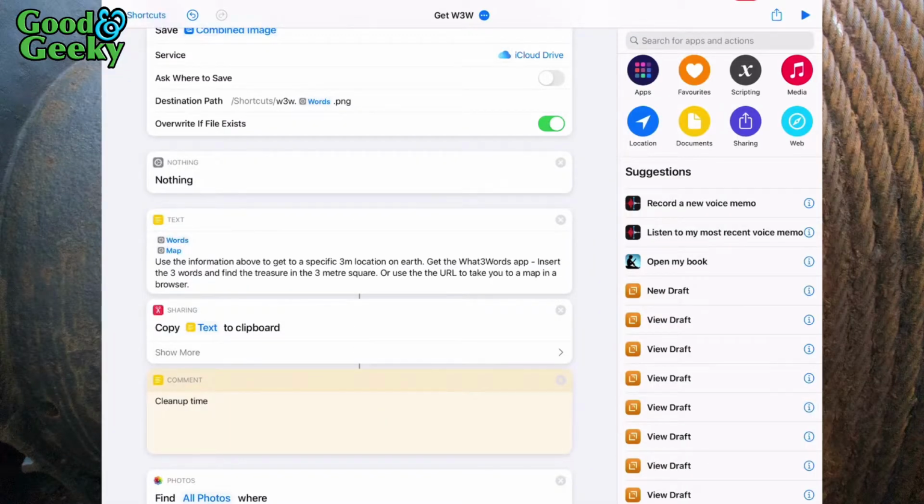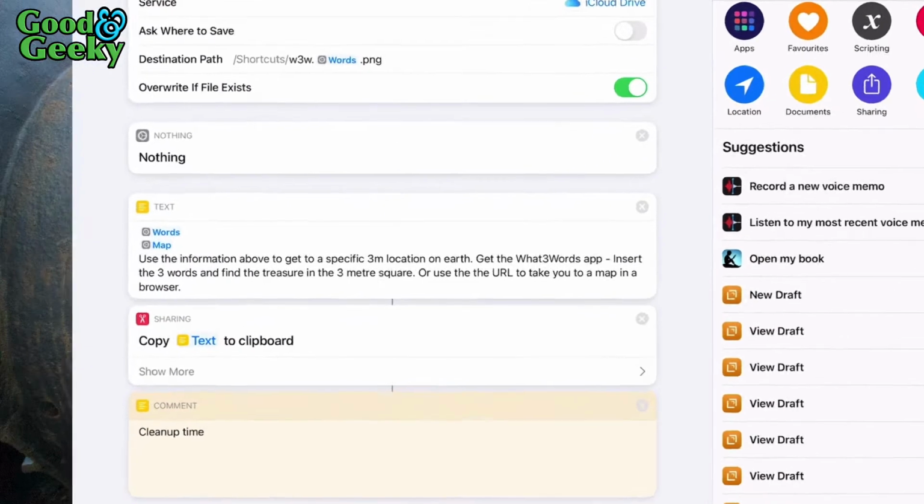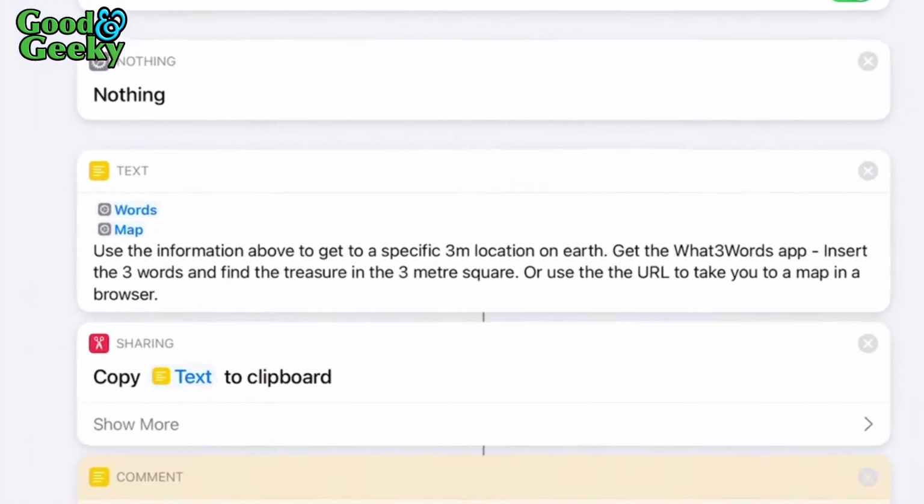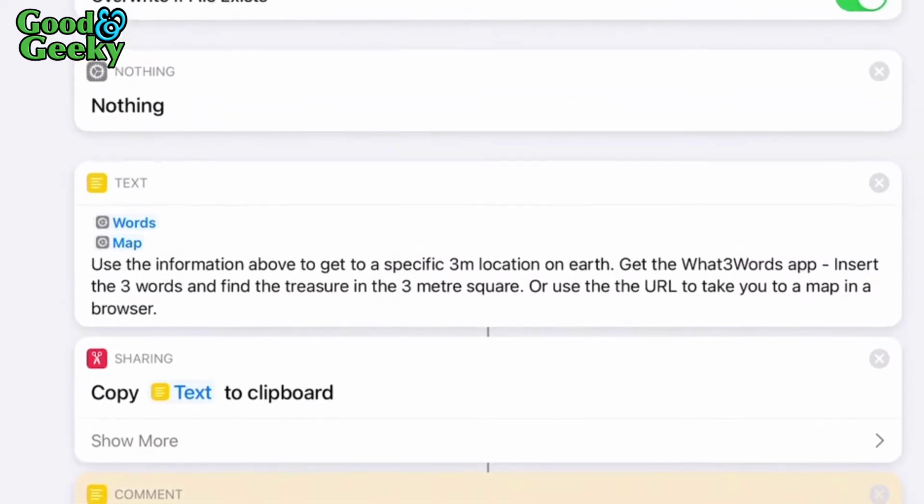So the one thing I forgot to do when I was making this was to put it onto the clipboard. So what I've done is I've dropped in a text action here, and in the text action I've added the information. I've used the words magic variable and the map magic variable. The words is the one we used to get the 3 words, and the map is the one we got the URL. And then I've added some information after that, and then I've copied it into the clipboard.